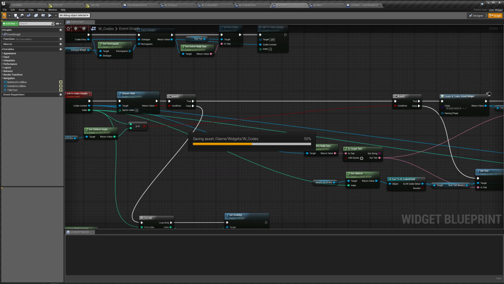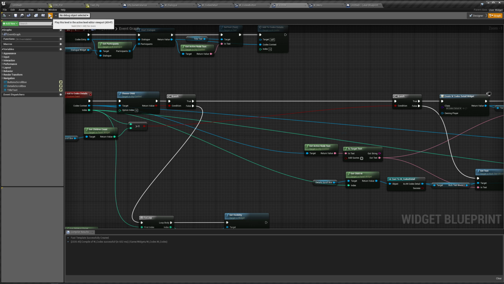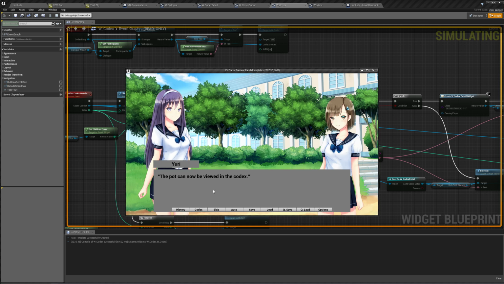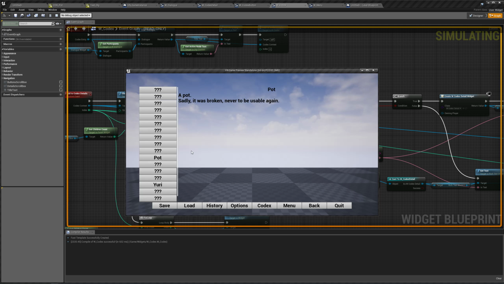If we compile, save, and play now, when we start, we break it, go to our Codex, choose pot, there's 2 lines. If we go to Yuri, there's only 1 line. Great.